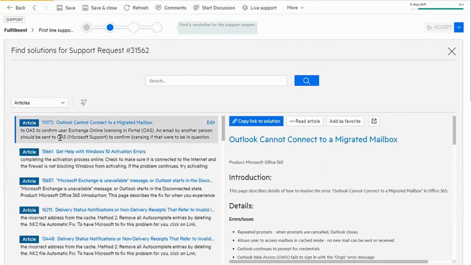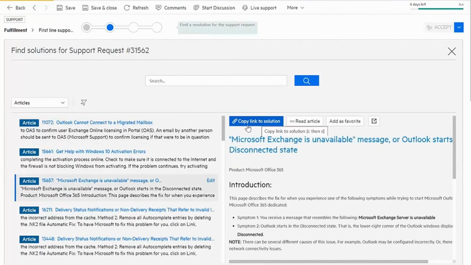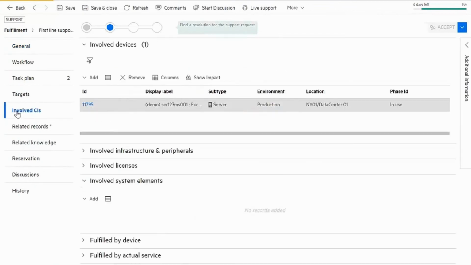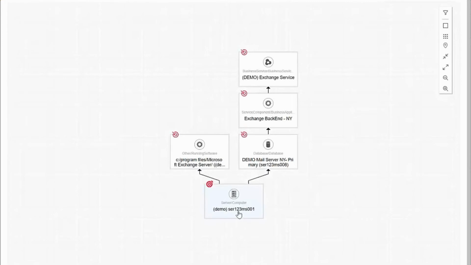Or I could look at articles from Knowledge, link them to the request, and the solution will be automatically sent back. A device has already been identified, and we can see more information about that CI. And I can look at the impact, where I can see my server that is down, the various connections that it has, all the way up to the exchange service.